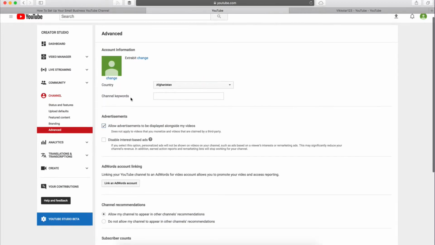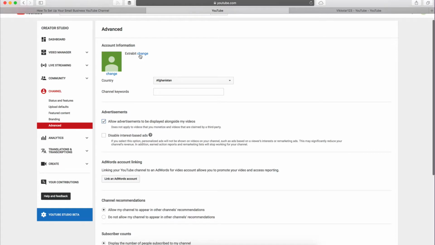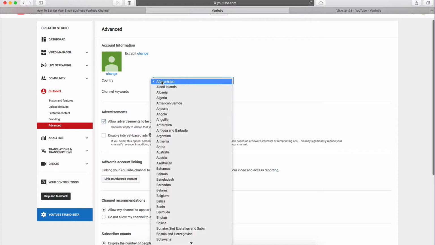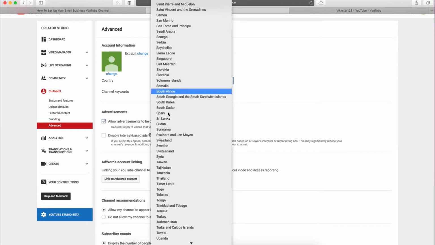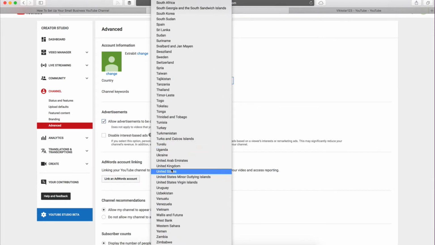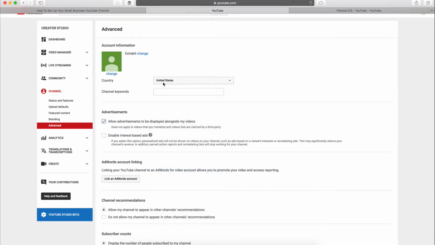So then in the advanced tab, again, this is account information, so you can change your name, change your avatar here also, but you have to choose your country again. So make sure you choose your country here, because that's where your videos are targeted to, where your primary audience will be, and that's really important to choose.